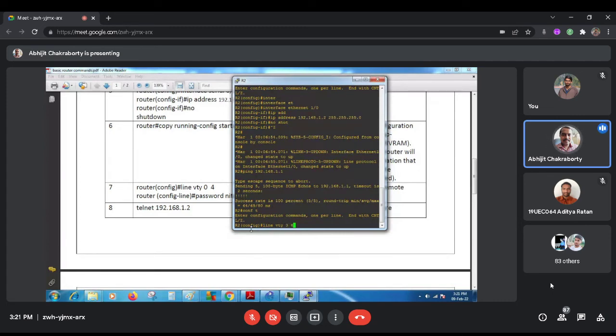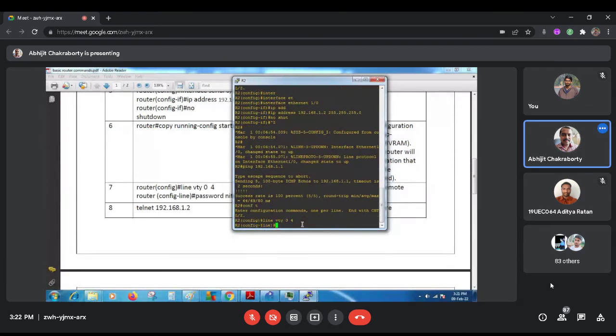0 4 means that at a time, using this telnet command, 5 users can access the R2 router. That's why it is given 0 4. Line VTY is 0 4. Five users at a time can access this router R2, which resides in Delhi. Then press enter and put the password.